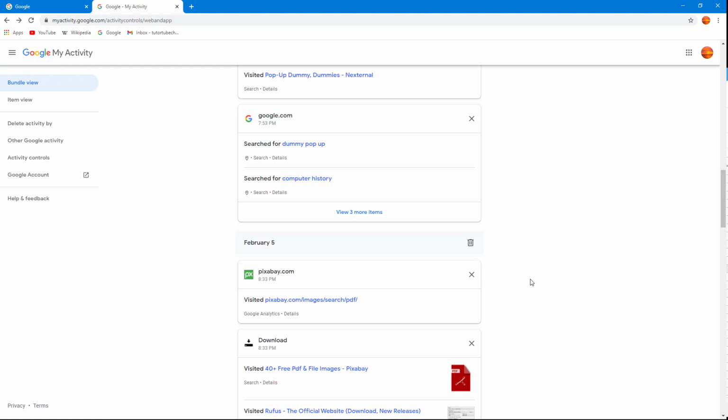And that is how you can disable the browser and Google search history and then delete the web history from within your Google account, which affects multiple devices.